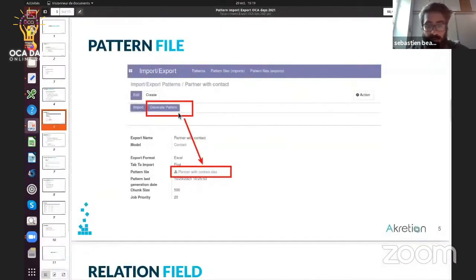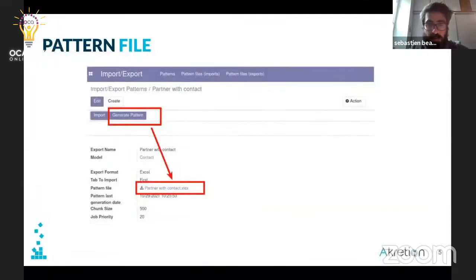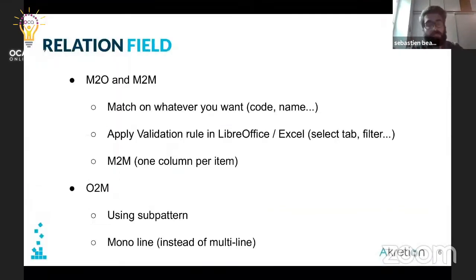So for the relation fields, for example, if you want to import fields like many-to-one or many-to-many, you want to match the imports. For example, if I update the country on a partner or update a tag on a partner, you may want to match this based on the code or the name of the object, but it depends on the related object. So the idea is that you are able to match with whatever you want on the related object.